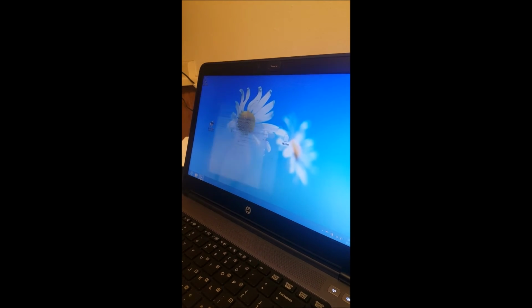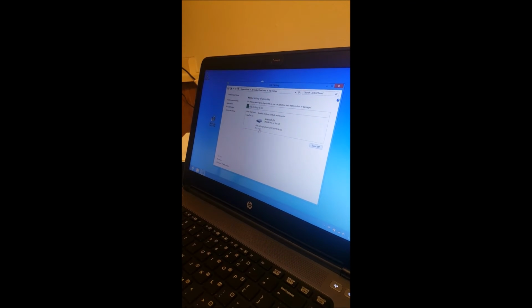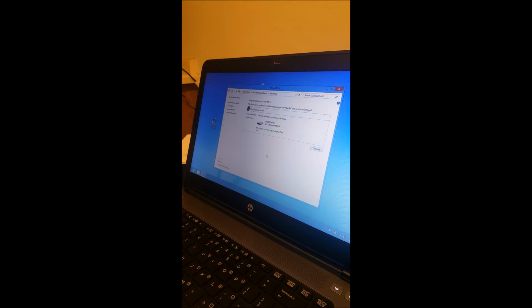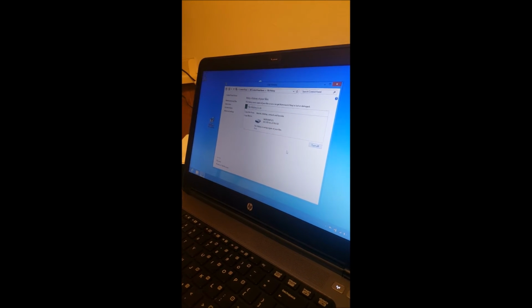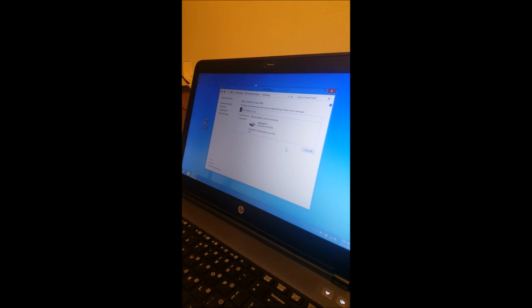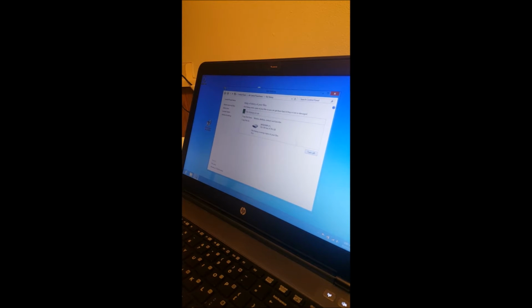Now we're going to go back to our file history window, and we're going to click Run Now. It created a backup of the files we created on our desktop. Now we're going to restore personal files in the window, restore personal files.